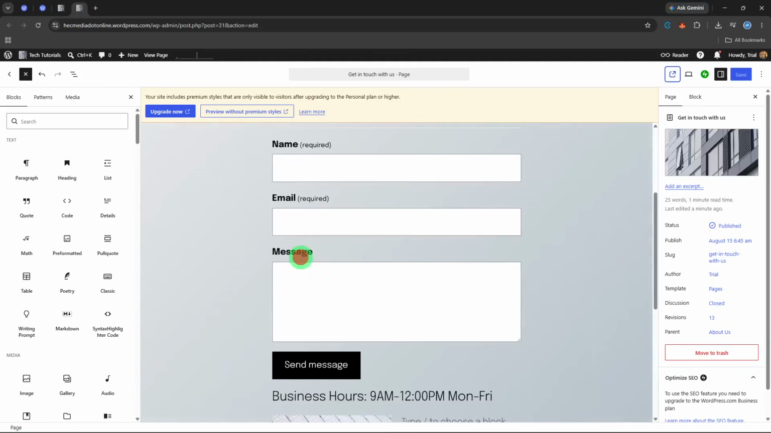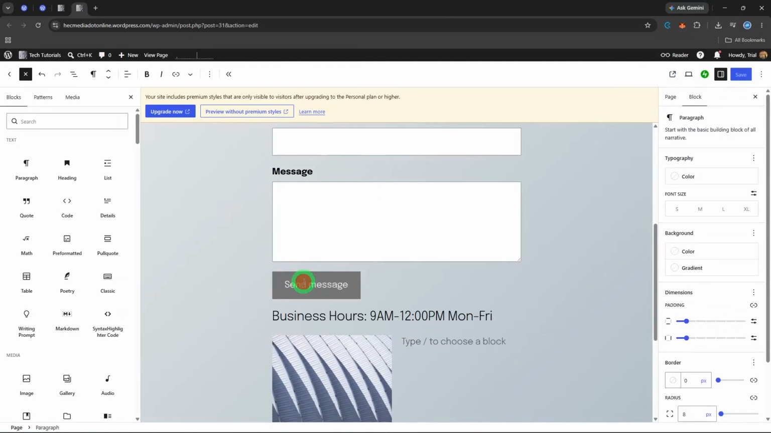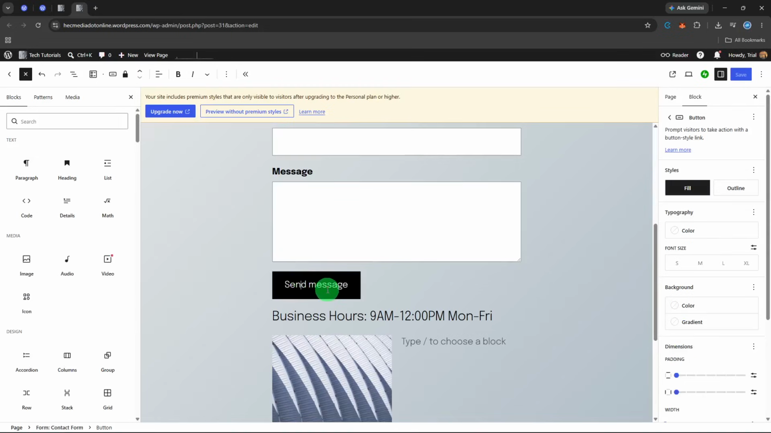Now check the toolbar at the top of the block. It should say Button, not Buttons. If it says Buttons, you selected the container, and the right-hand panel will show different options. The link settings won't be where I'm about to point.